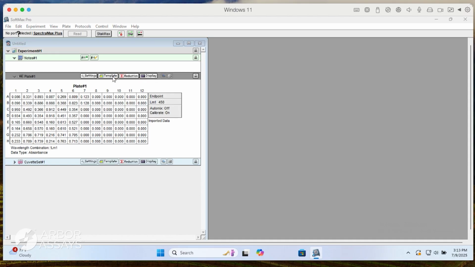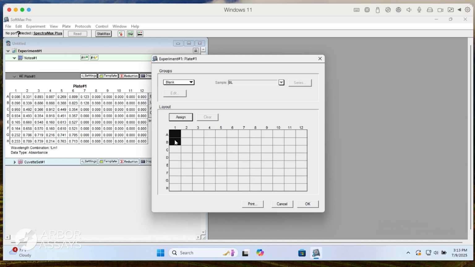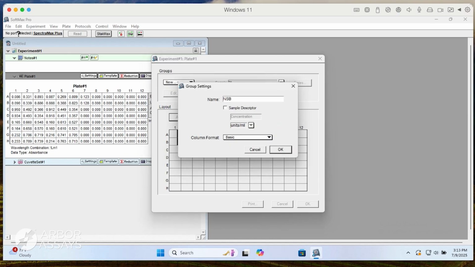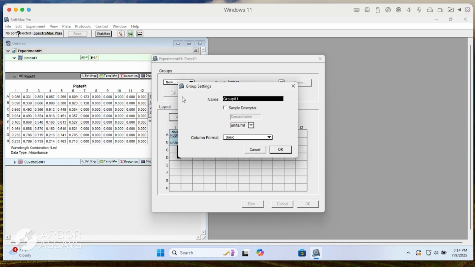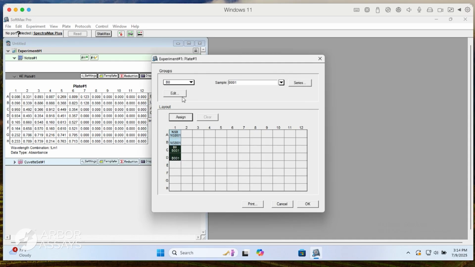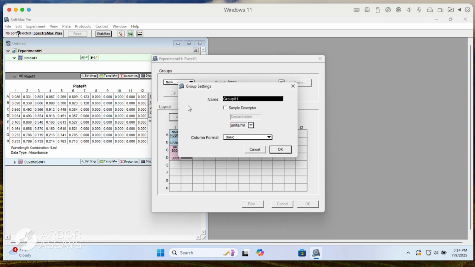Select Template and highlight the wells that were used for the NSB. Click the drop-down and select New and name the group NSB. Repeat this process for your B0 wells. Highlight the wells used for standards. Multiple columns can be selected at once by holding the Shift button while selecting. Click the drop-down, select New, and name your standards.